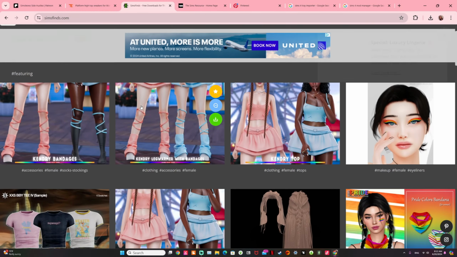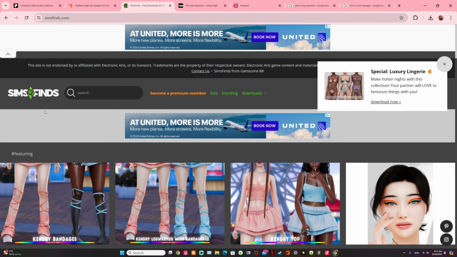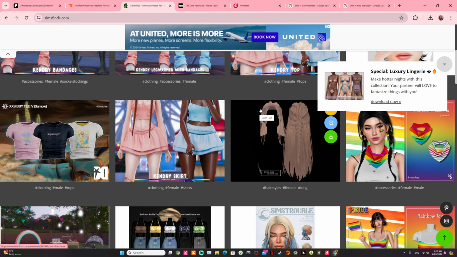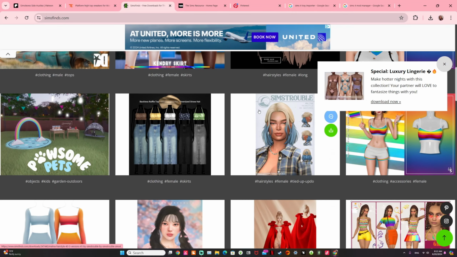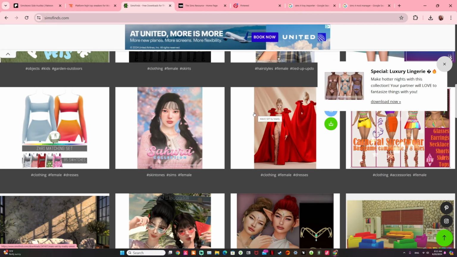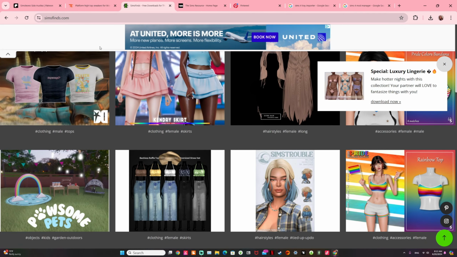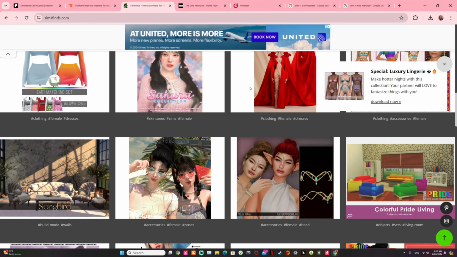Another place that you can download CC is SimFinds. It's not my favorite website. As you can see, you have all of these pop-ups and things like that, but it is a nice way to find creators. So you just type in simplysimulated.com in your favorite browser, and then you click on it, and then you'll see this website.